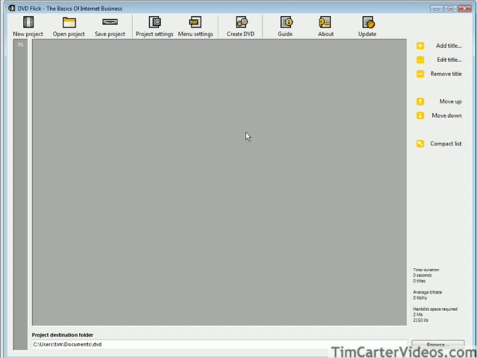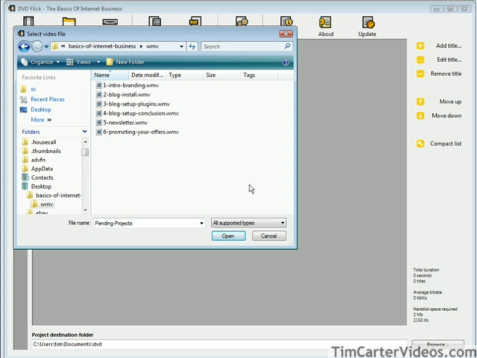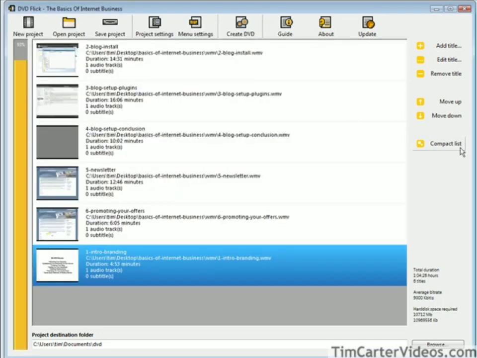The next thing we have to do is add our video files. Let's just click add a title, and then we find the titles that we want on here. So we have our different ones here. What we can do is hold down our control key and then just pick them all. Click open. Now we can move these up and down.